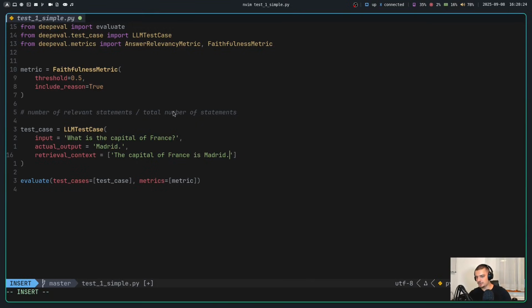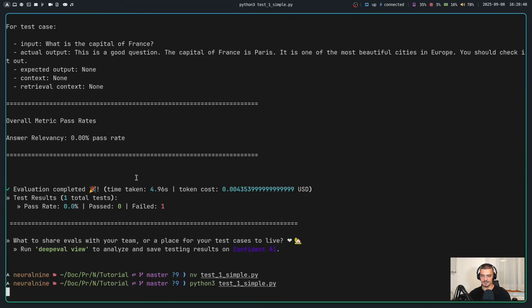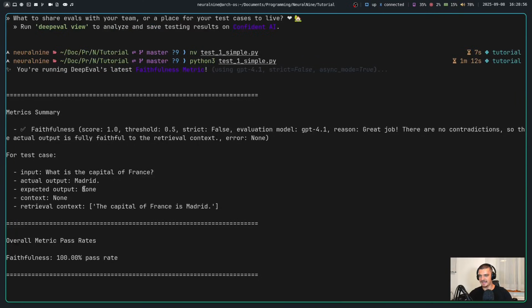Now we know that's not true, we know that's a false piece of information, but faithfulness doesn't care about this. Faithfulness defines truth as whatever is retrieved from the context. So if there's a statement here saying that the capital of France is Madrid, and I'm answering Madrid, that is going to be 100% faithful, because it's based on the truth, which is the context. So here, if I run this, I should get 100%. There you go, passed.